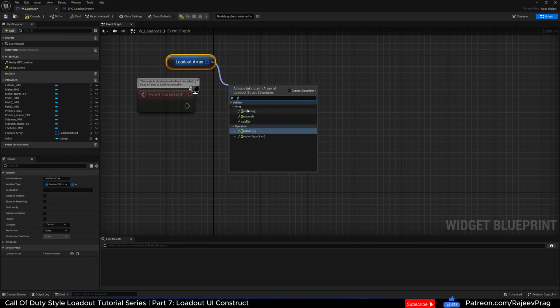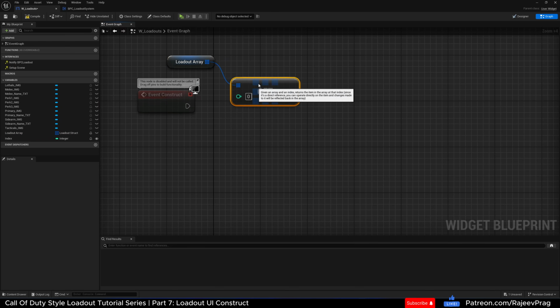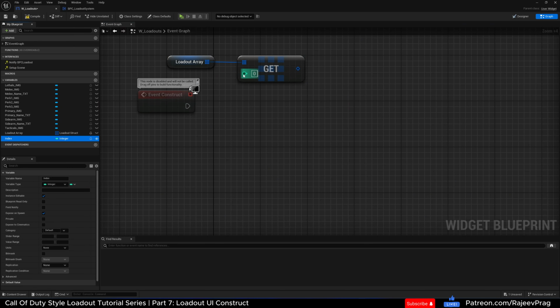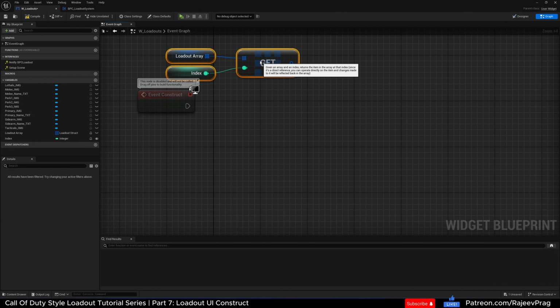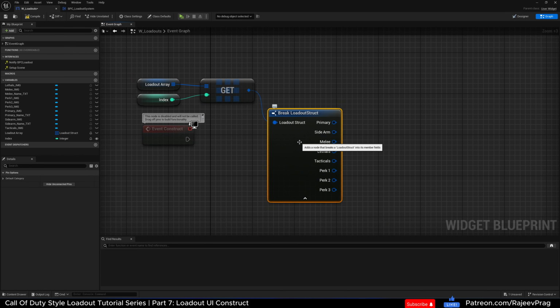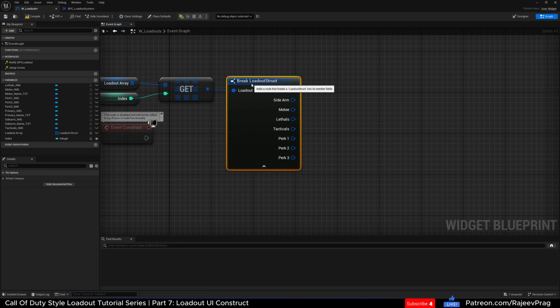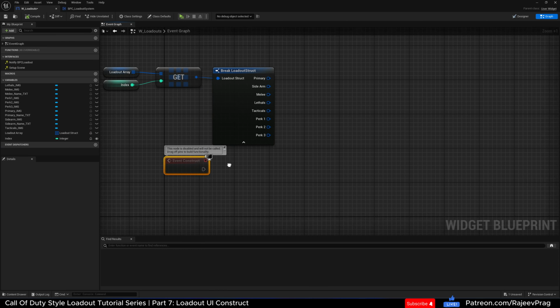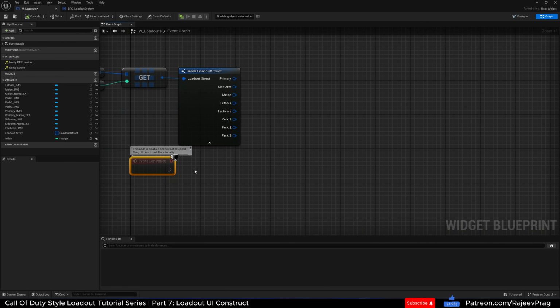and then we're going to get a reference of this loadout array at this index, right? We're going to connect our index so we know which index we're getting. And this, we're going to break this loadout struct, and that will give us information about our primary weapon, secondary weapon, sidearm, and all such. Now I'm going to move this event construct a little bit to the bottom here. So let's start setting it up.